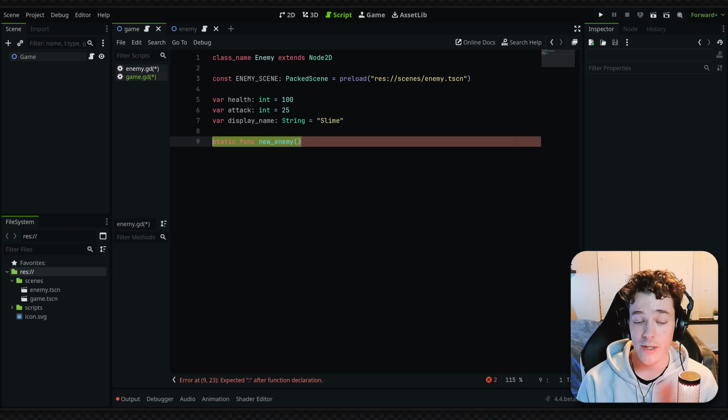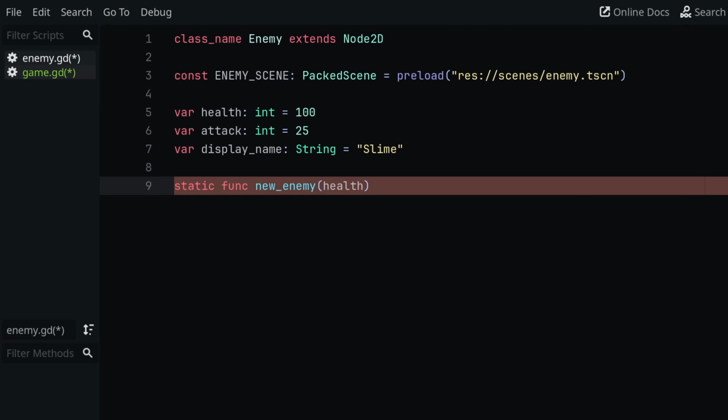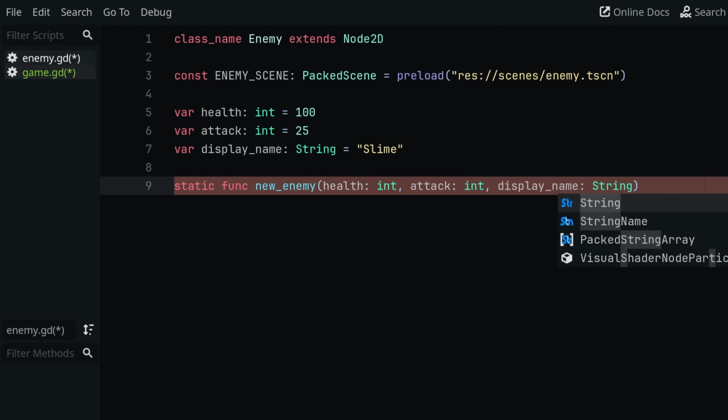And this method in this case is going to create a new enemy instance, set up all of its properties, and then return that enemy instance back to wherever we're calling it from so that we can add it as a child of the scene. So in order to pass in the initial properties, we're just going to make arguments for all of these right here. So I'm going to say health, which is an int, attack, which is an int, and display name, which is a string, and you'll see how these are used in a second.